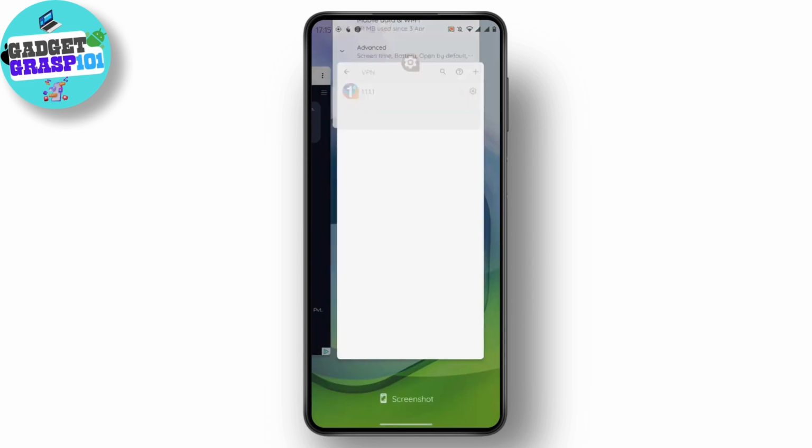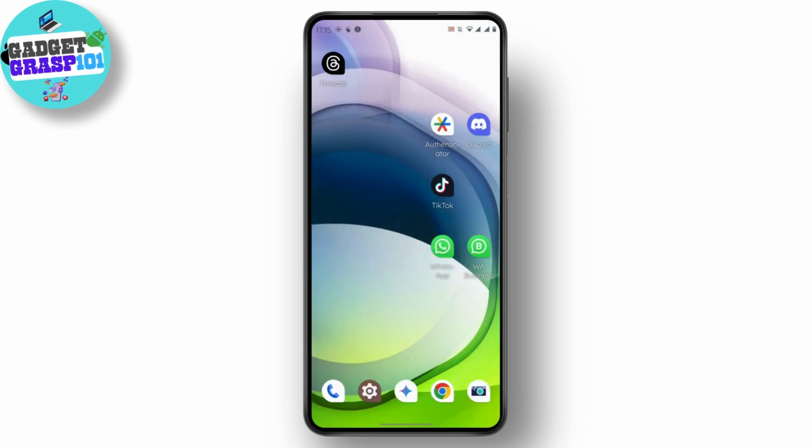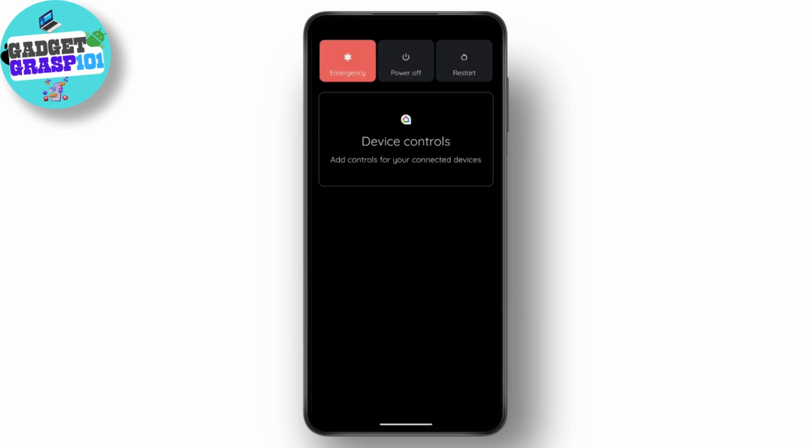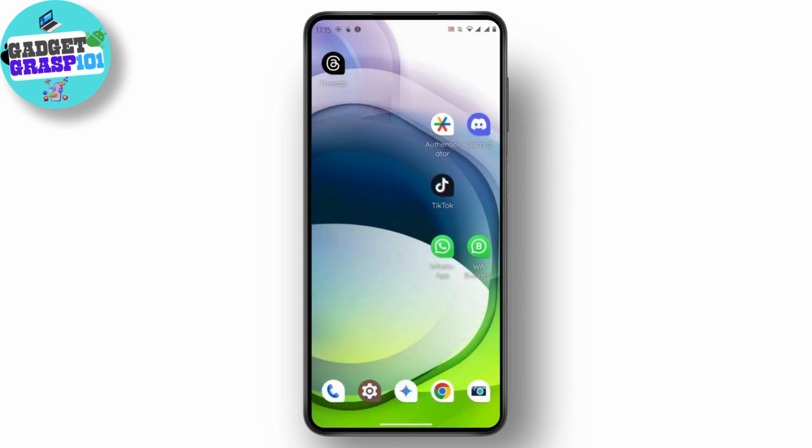After doing all this, go back and restart your device. Tap and hold on the power button and then restart your device. After restarting your device, you will completely fix the problem, and now you will not face any issues or lags on Instagram. So that's it guys, this is how to fix Instagram Reels lag.